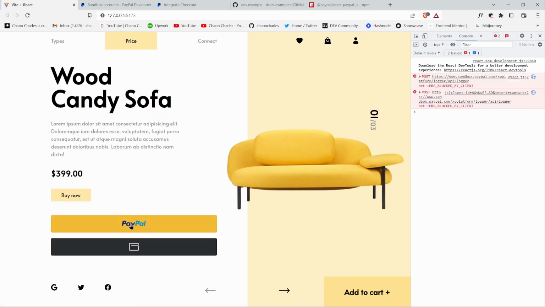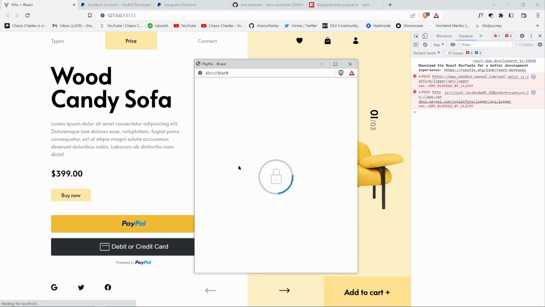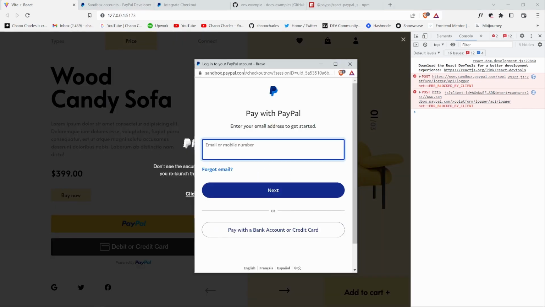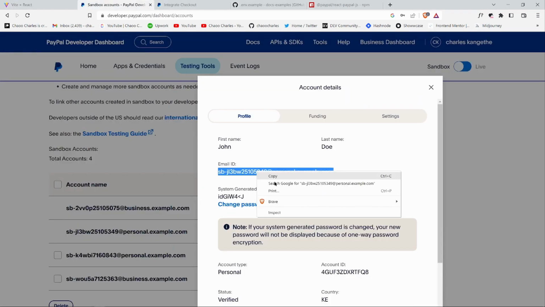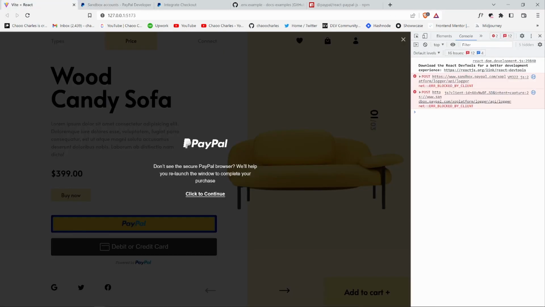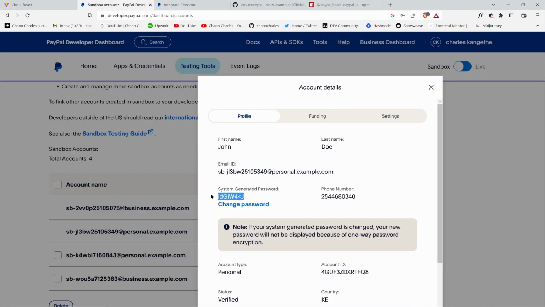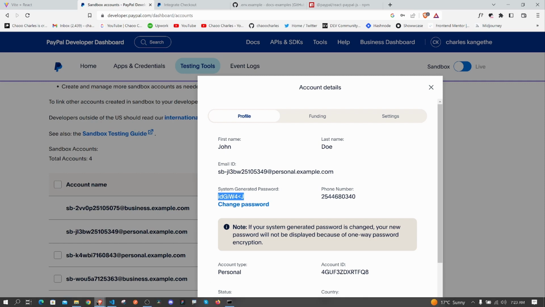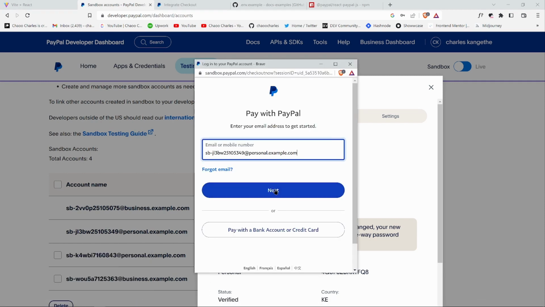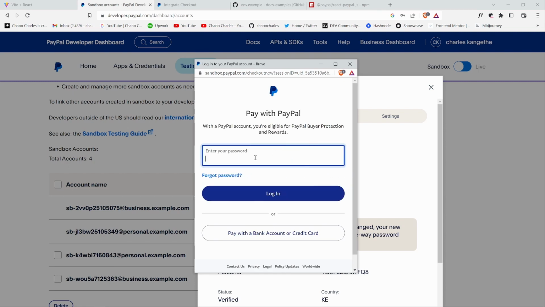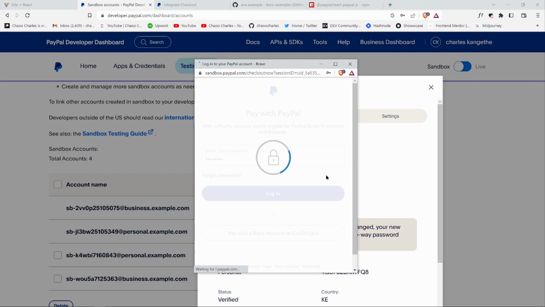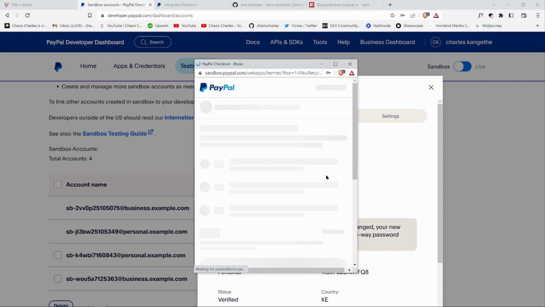Once it loads, we can click on this one now. It's loading. Now here you should use these details. So I'll copy this one and paste it here. And then I will use this one, copy and paste it next as the password. So I'll paste the password and I will log in. It's logging in. Let's see.